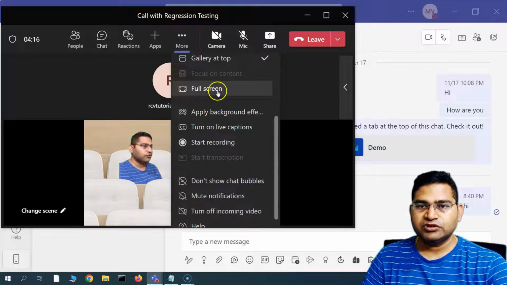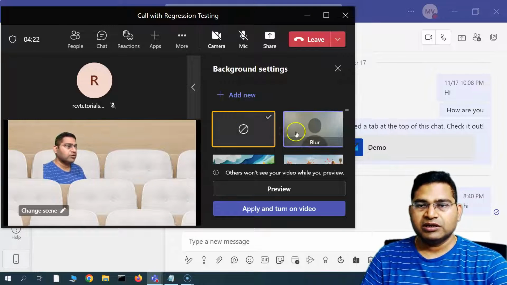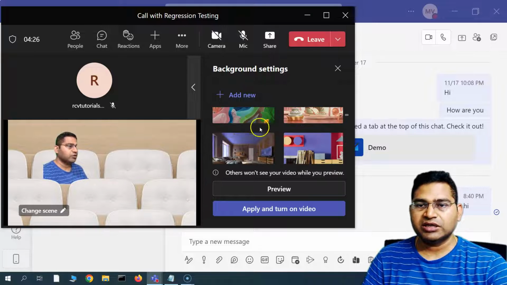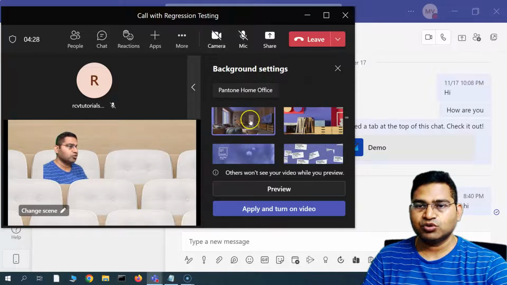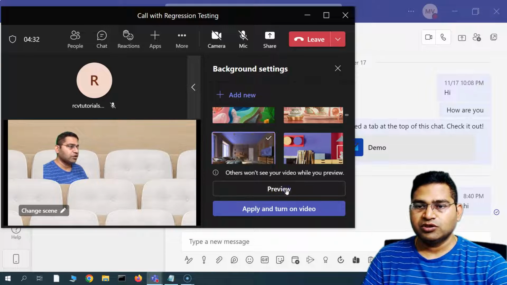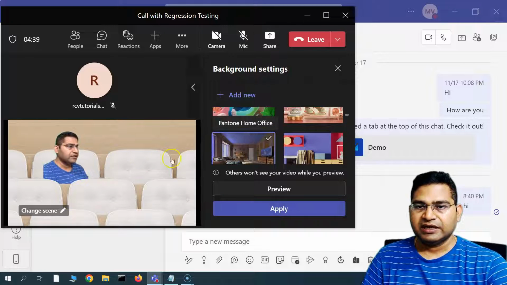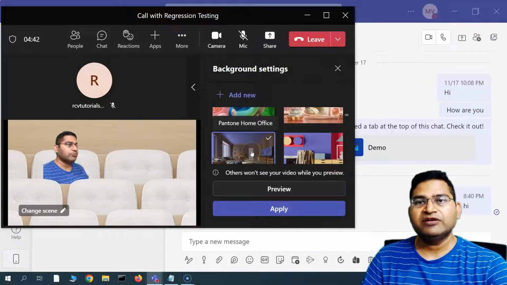You can do the full screen. Apply background effects is very important. So if you do not want to show the background during your call, you can specify the blur. You can do different options here. You can choose different backgrounds, right? So for example, I have chosen this one. You can go ahead and preview, and then once you are fine with the preview, okay, you can apply, and then that preview will be applied for you, okay.